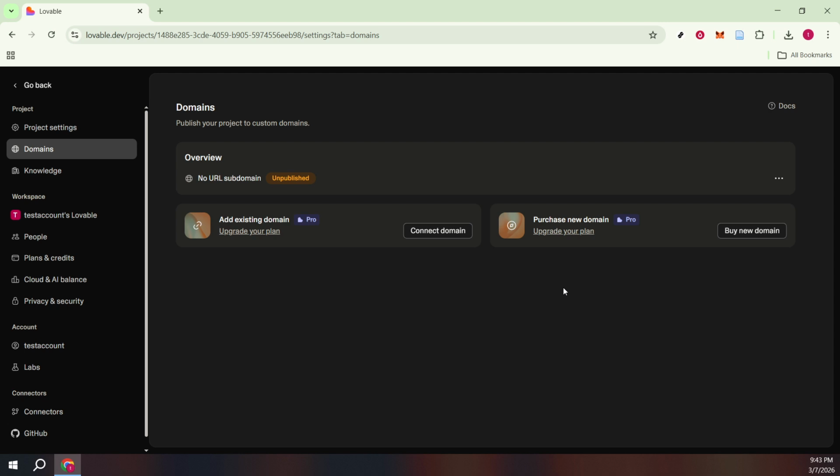Keep in mind that DNS updates can take time to propagate. It's normal for changes to take anywhere from a few minutes to several hours to reflect. While you wait, avoid repeatedly making changes and give the system time to verify. Once propagation completes, Lovable will automatically provision an SSL certificate so your site works securely over HTTPS.